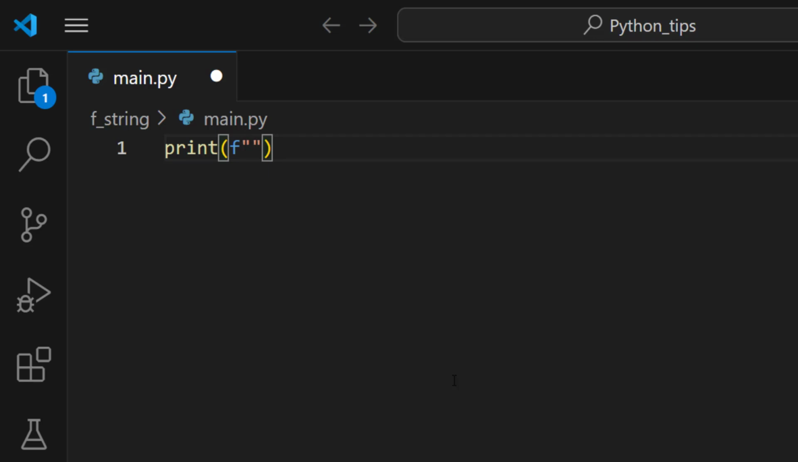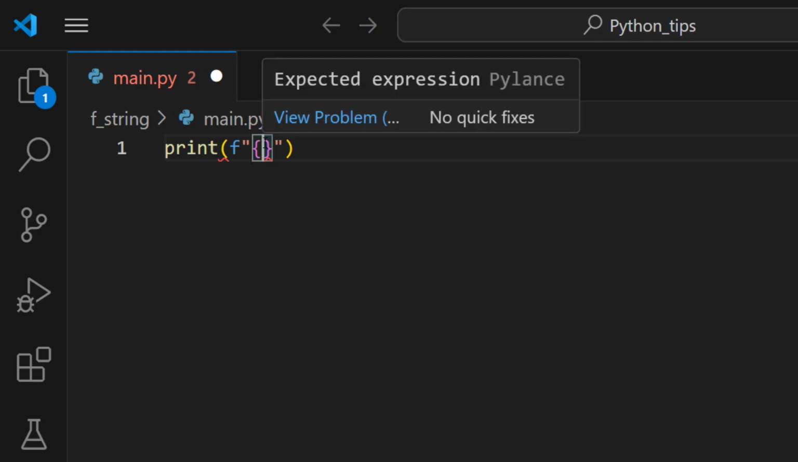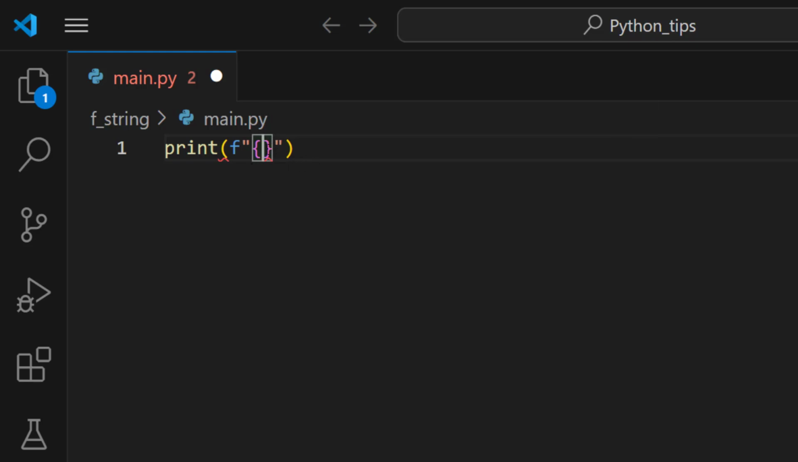So as we said, an f-string is a string literal prefixed with the letter f, that is this one. Then this will be the string, containing replacement fields enclosed in curly brackets. So inside of this f-string, we can insert those curly brackets, and then we can give anything inside. For example, we can pass a variable.